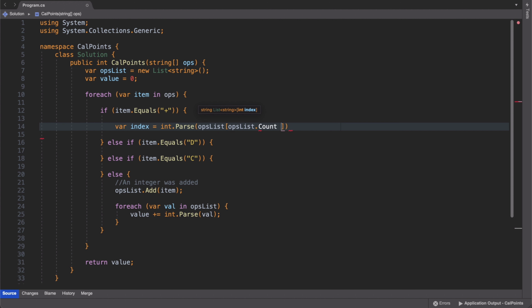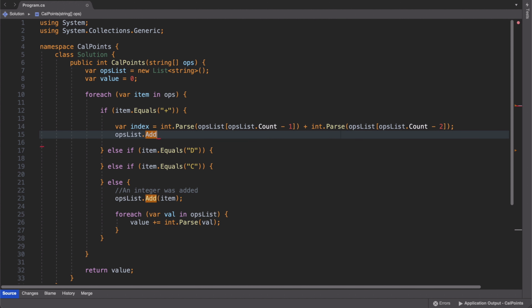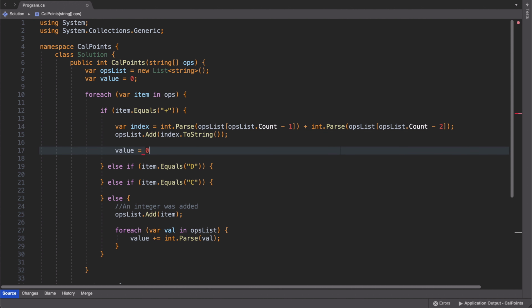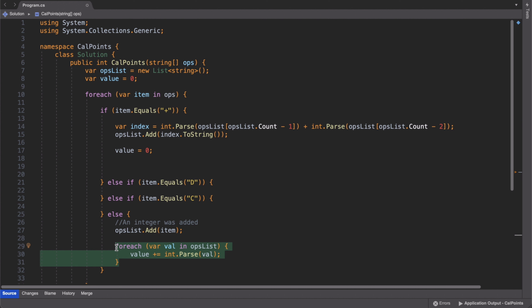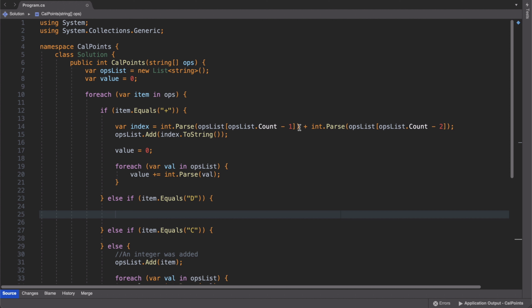We're going to use the Count property of the ops list. So if we do Count minus 1, that will give us the last item, and if we do Count minus 2, that will give us the second to last item. So we parse them, we cast them to integers rather, and we add them and feed them into our index. So now that we have our index, we cast it back to a string and add it to the ops list. We then initialize our value to 0, and as usual, we use a foreach to loop through the ops list and sum every value in it.